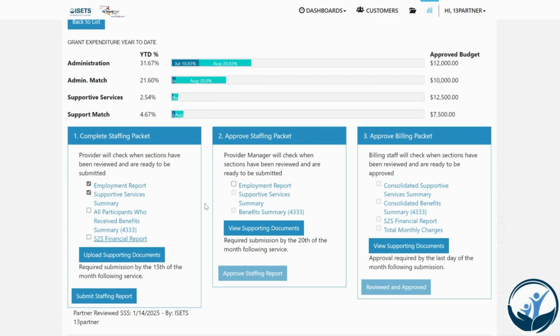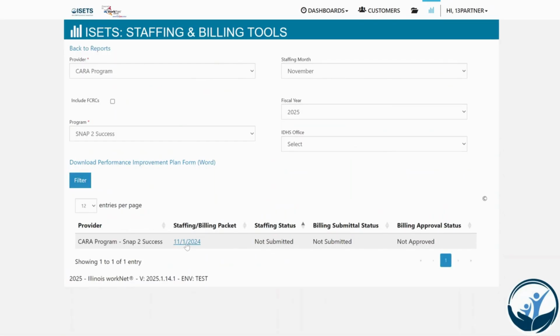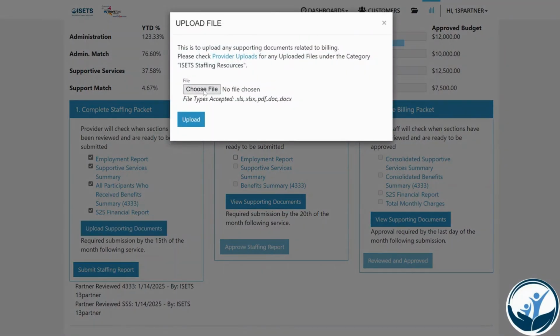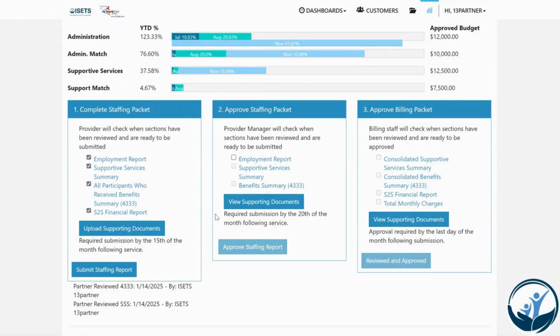Once you're finished, go back to the Staffing and Billing module and reload the page by going back to the list and clicking on the date once more. You can also upload supporting documents here by clicking the Upload Supporting Documents button. You can choose a file from your computer, and those can be viewed by provider managers or billing staff. Once you've completed all of your boxes and uploaded all of your supporting documents, click Submit Staffing Report.